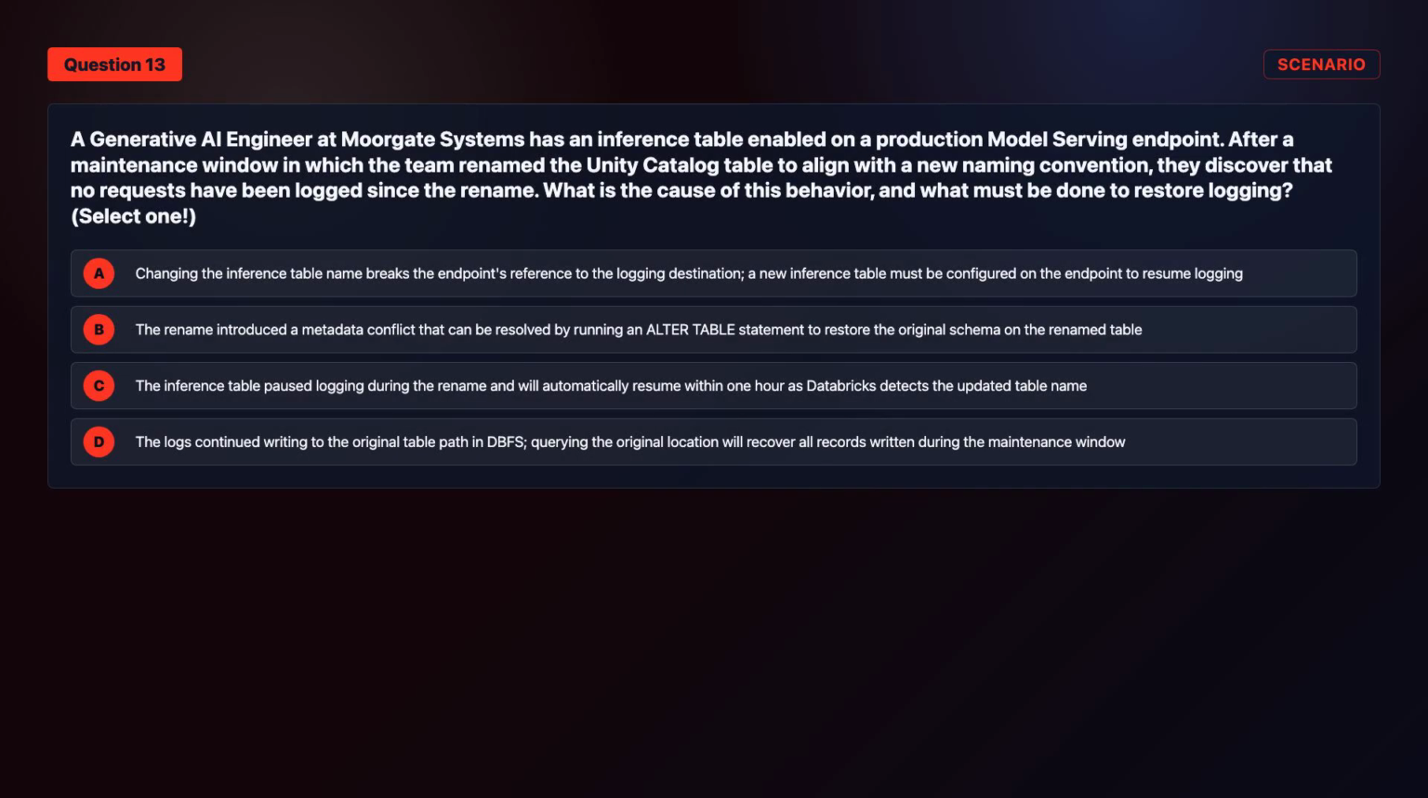Next up, question 13. Picture the scenario first. A generative AI engineer at Moorgate Systems has an inference table enabled on a production model serving endpoint. After a maintenance window in which the team renamed the Unity Catalog table to align with a new naming convention, they discover that no requests have been logged since the rename. What is the cause of this behavior? And what must be done to restore logging? Select one. Review the answer choices on screen.